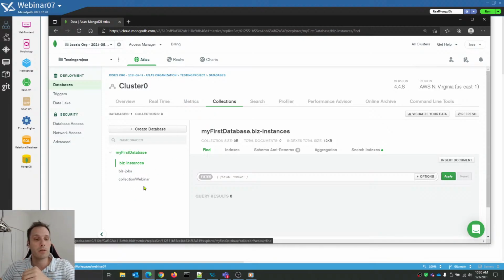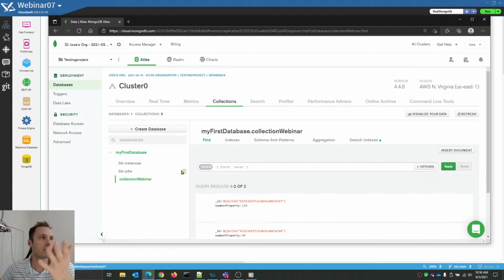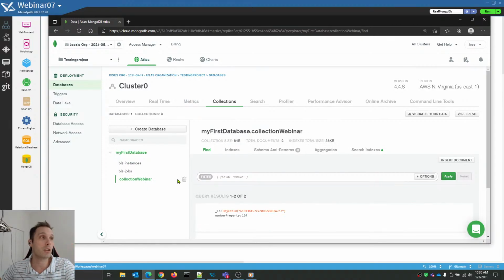So I have a collections section. This is my first database, and that's actually the name of the database. There are 3 types of collections, and we are not going to cover the other 2 right now because they are from the BPM engine. But we are going to focus on just the collection named collection webinar.